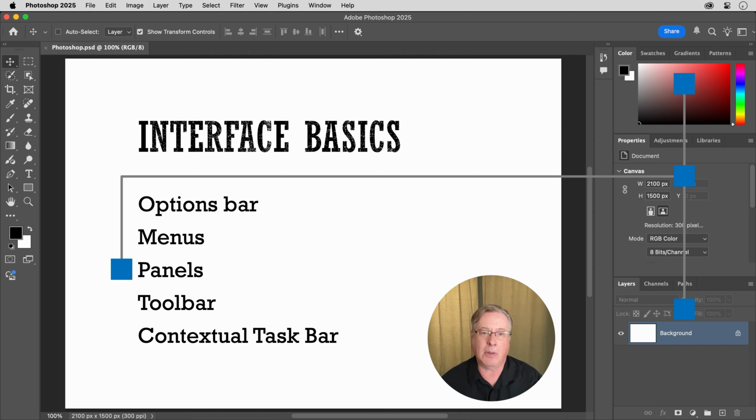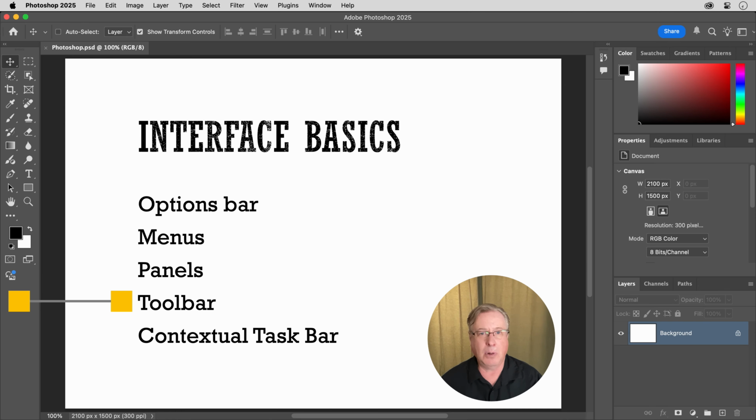Many panels will also have a set of icons at the bottom to perform actions. The toolbar is where you can switch tools. Many tools have a little triangle in the bottom right corner. If you click and hold on that tool, you can change it to a different but related tool. Tools can be displayed in one or two columns. You can just press the double chevron at the top of the toolbar to switch between these two options.